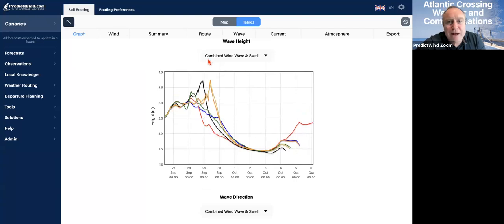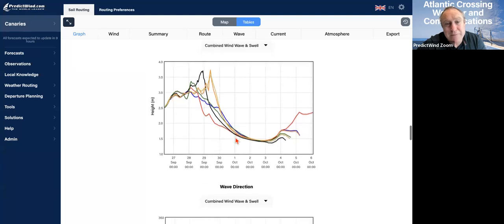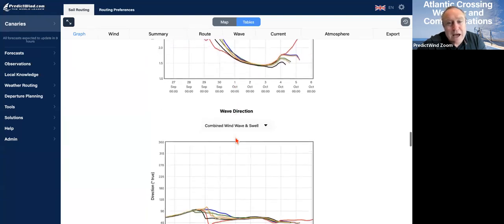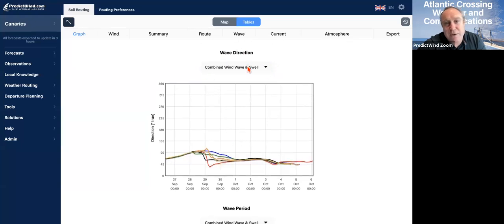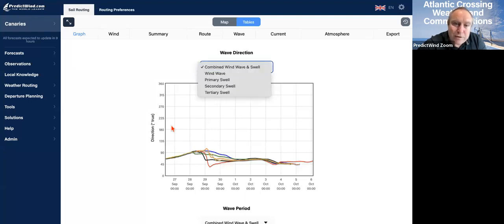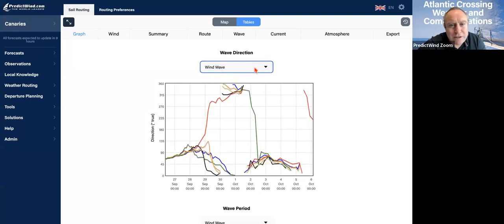We're looking at the combined wind, wave, and swell, and it does get pretty big, sort of 3.5 meters. Wave direction, combined wind, wave, and swell, sort of lines up. So we're here, and I think it was through here that we see it getting pretty rough around the 28th, 29th. I look at the wind wave direction, and that seems to line up.